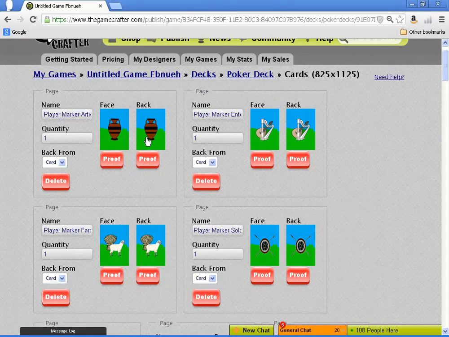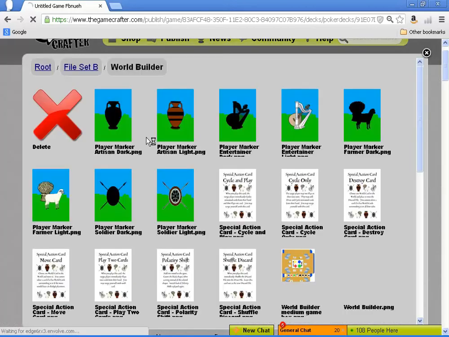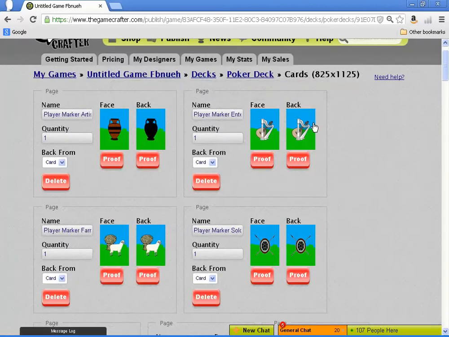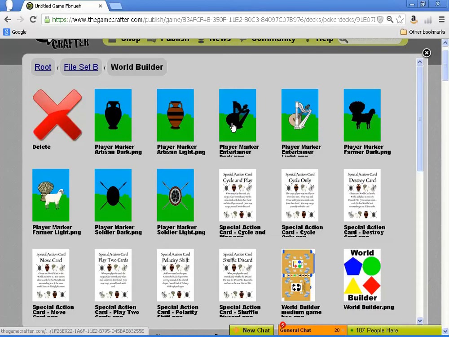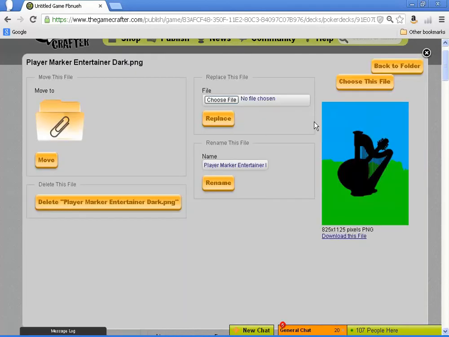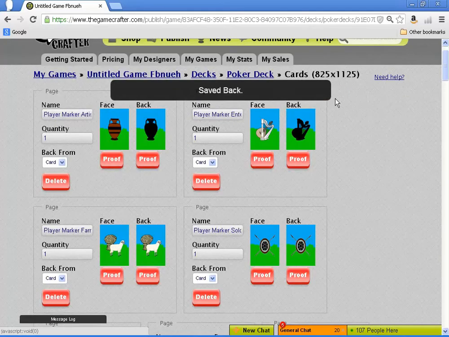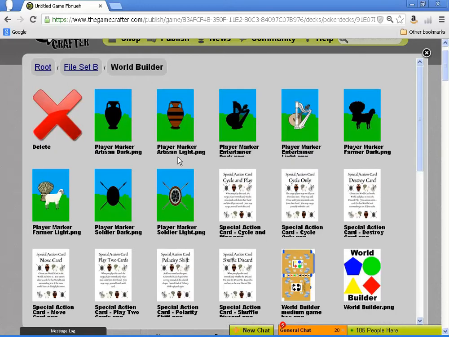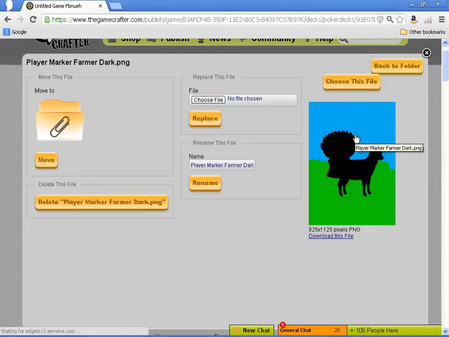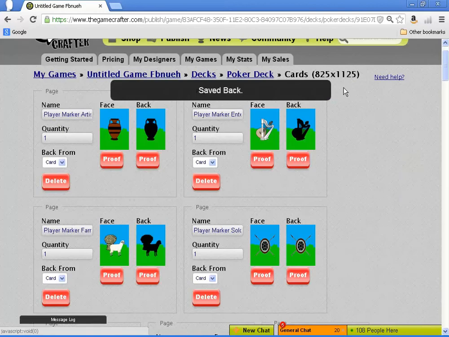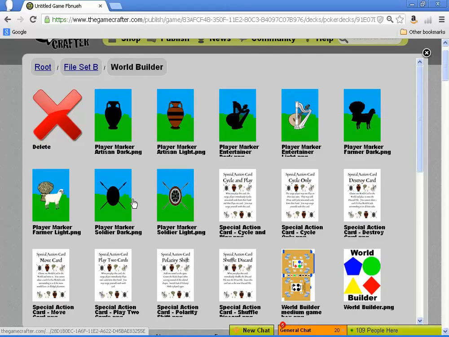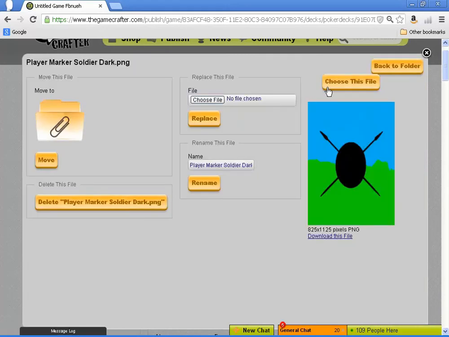So, you can see, using the pull-down menu, we had back from card. Then we're going to select the silhouettes one at a time. Quick reminder, whenever you select a file, there's a download this file link below the picture. Useful if you lose something or if you're working away from home. But if you download it from the site, it will have a randomly generated name rather than the name that you've given it.